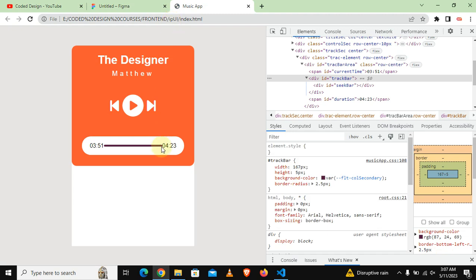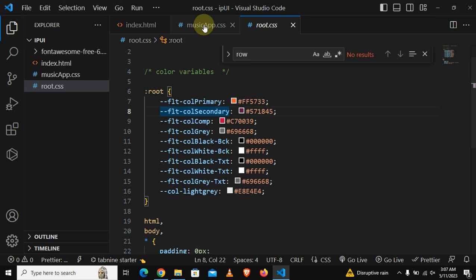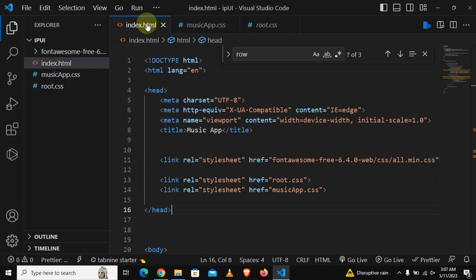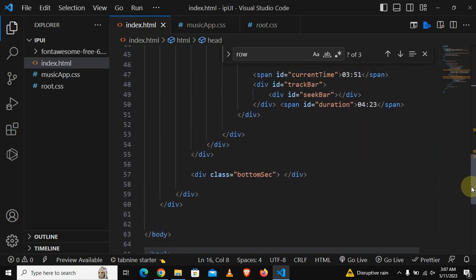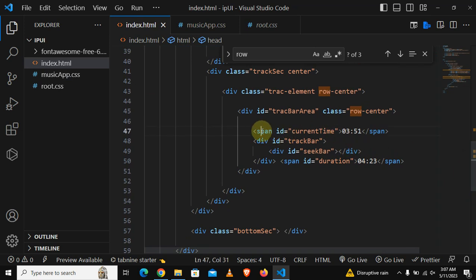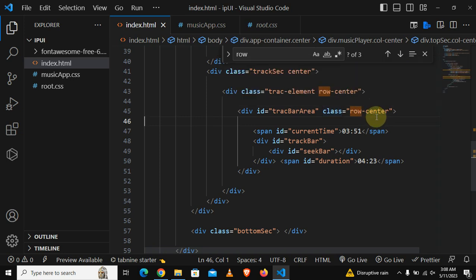Yes, okay, now what we want to do, we want to add some gaps here, small gaps. So this is what we are going to do. Let's go to that element. That HTML element is, let's go down, and that element is track bar area. The track bar area has got a class of row center, which has got display flex already. The display flex property has got a property of gap, so meaning that we can pick this one.